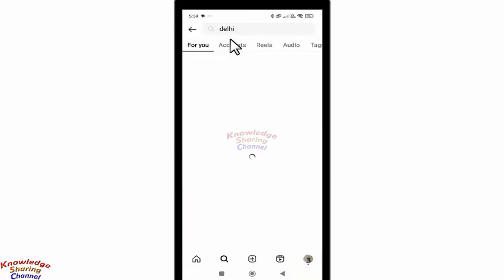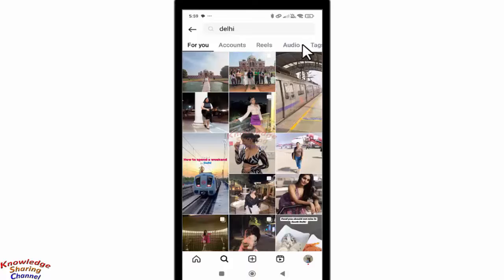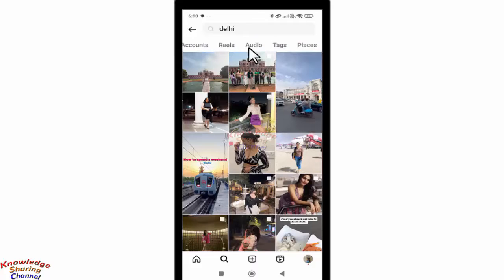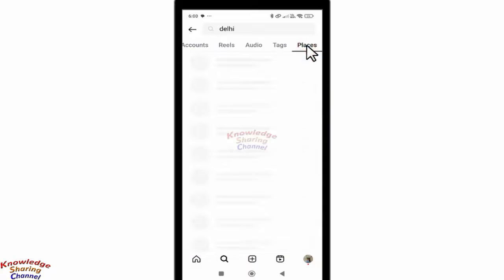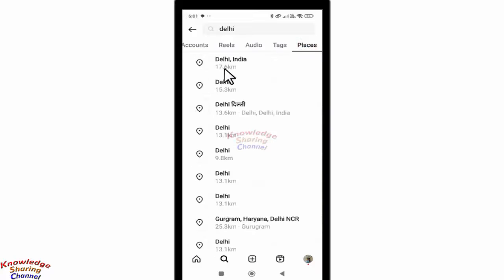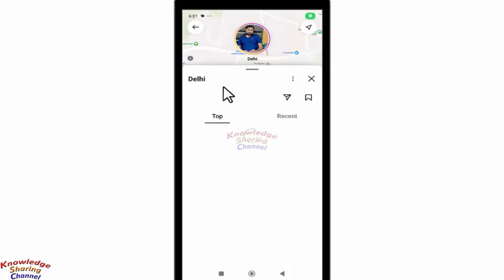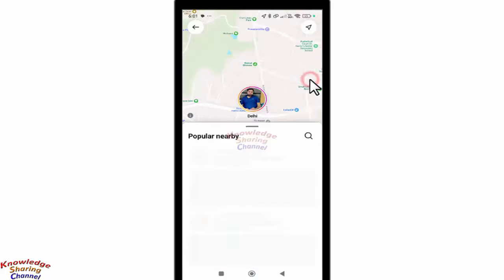So after typing the name, you need to drag this menu to the left. Now here you will find places. Press on it. Now from the list you need to select the place again. Now close this window.